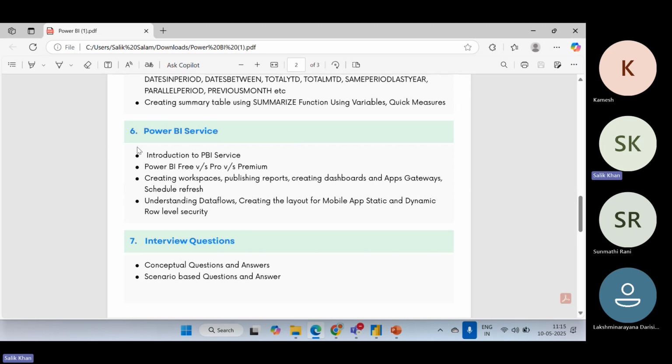Once that is covered in the Power BI service section, then throughout the course, in addition to learning the concepts, we will work on an end-to-end business intelligence project. We will also discuss interview questions covering both conceptual and scenario-based topics. This project will integrate all the components and techniques learned in Power BI, providing you with hands-on experience and a well-rounded understanding of the tool. So that concludes the Power BI syllabus.